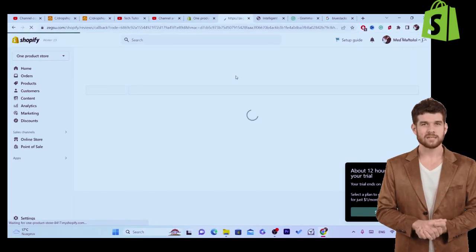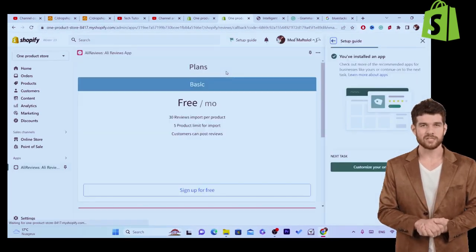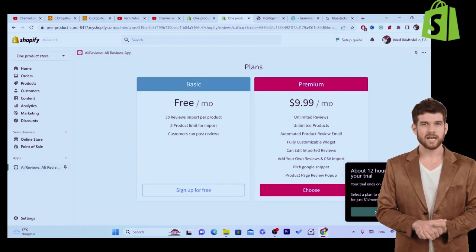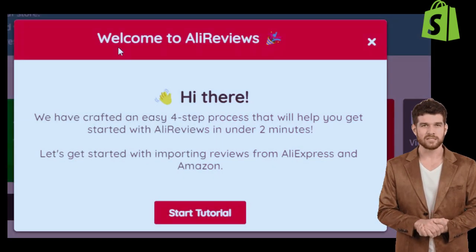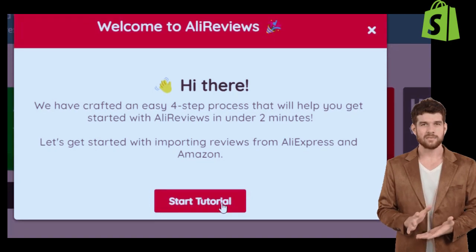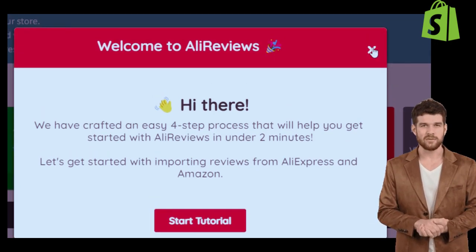Okay, it will give you two different options. I have used this app before. It will give you guys two different options, like the basic and the premium. I always go with the free plan, so you don't have to pay for anything, guys. Just click on sign up for free, and it says here start tutorial, but you don't need that. I'm going to explain to you how you can do that right now.